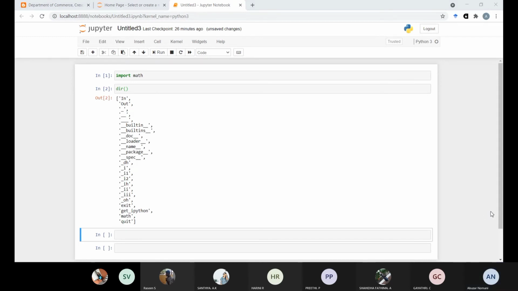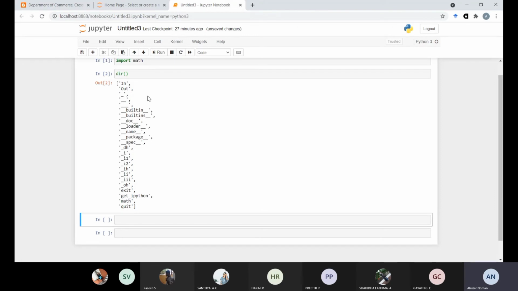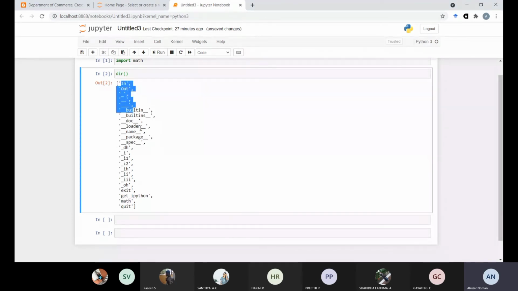Okay, there are a lot of functions here: in, out, builtins, doc, loader, name, package, spec, and so on, exit, get_ipython, math, sys. So these are the various names that have been loaded with a single import math command. Okay, so you know that run button.